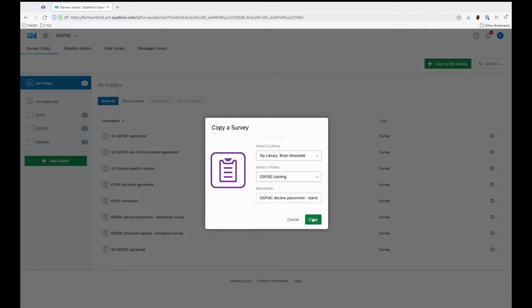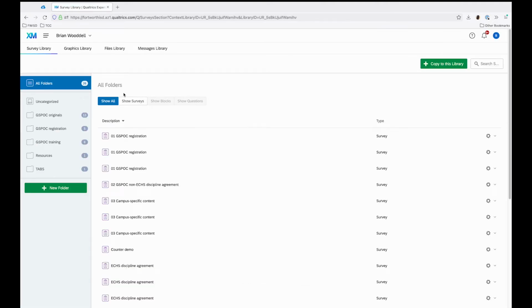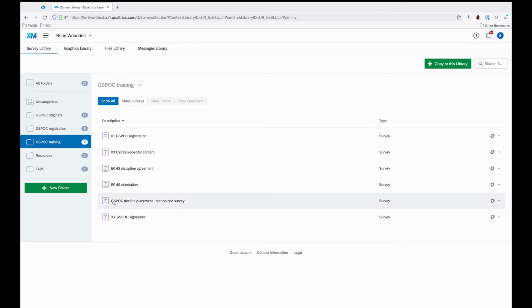Leave the title the same. Hit copy. So now that it's copied over, drop down, ensure that you have switched to your library. Do not modify the GSPOC library. Ensure that you are switching to your library. And then now, it will be in your registration folder, my training folder, I have this GSPOC decline placement standalone survey. Okay, so that right there, pretty simple.